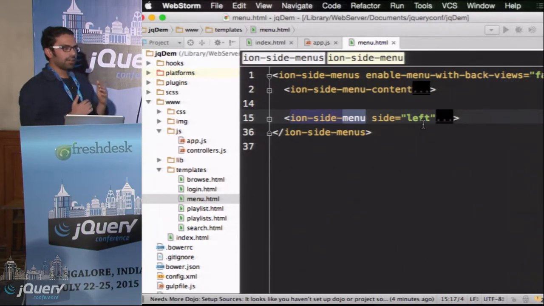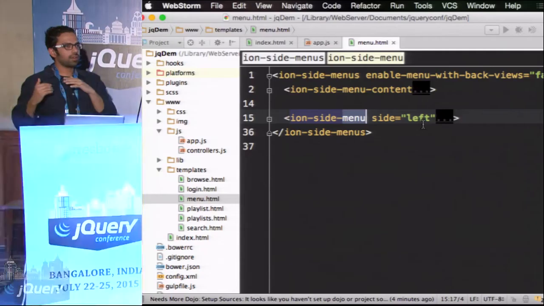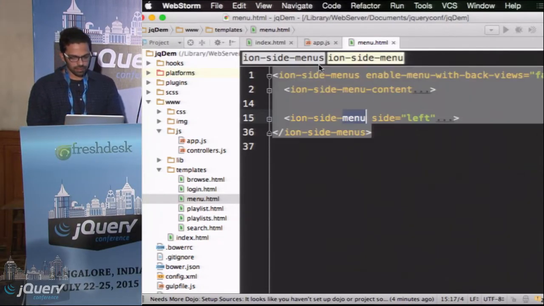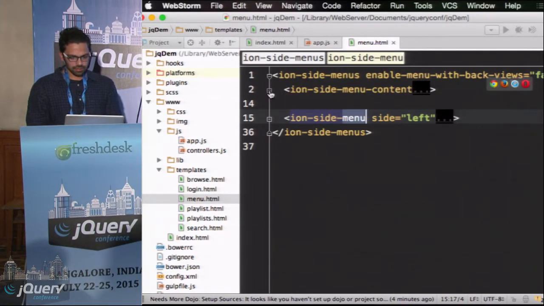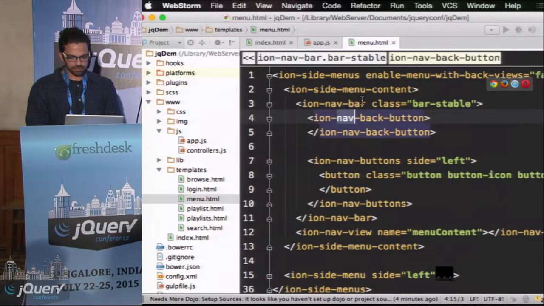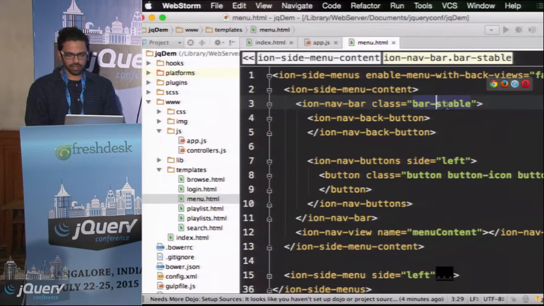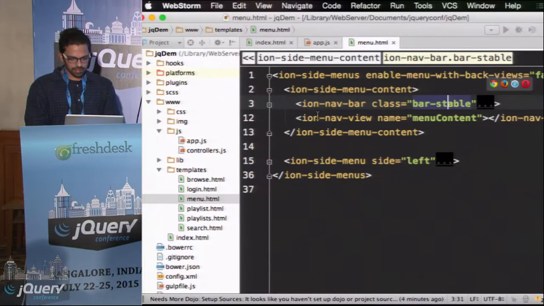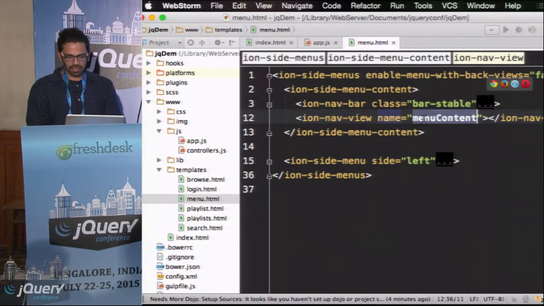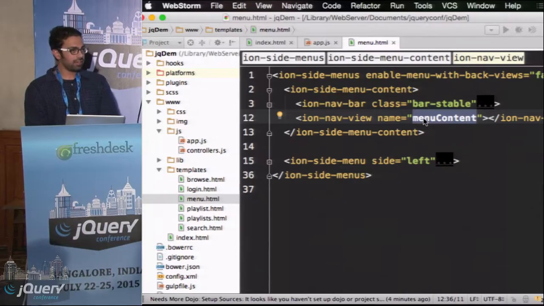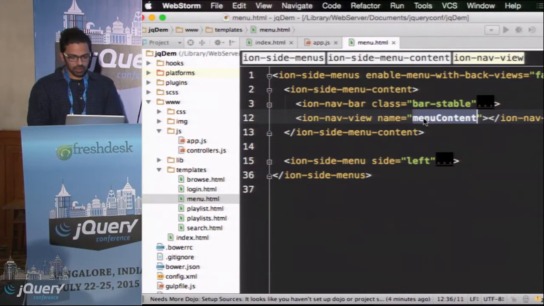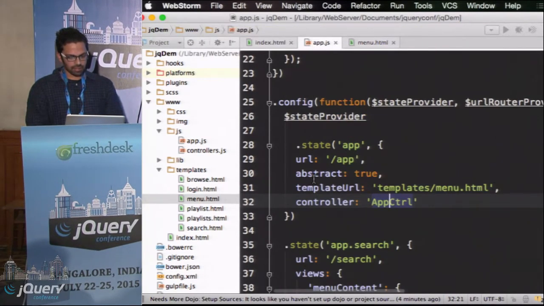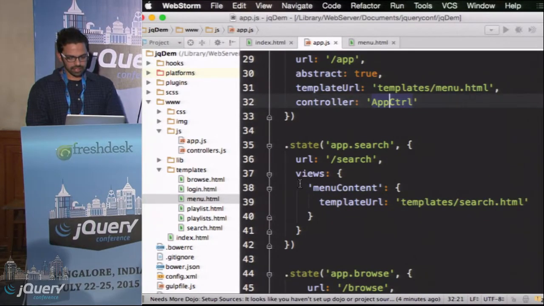So in that, inside the content, we will write the rest of our code. Under this, I should have an Ion nav bar with the bar-stable class. This is for coloring, theming. And this is my Ion nav view with a handle called menu content. Now, this is the key part. This menu content is used back in our app initialization, where I say my child views will be attached to this portion, menu content, and they will have this template.